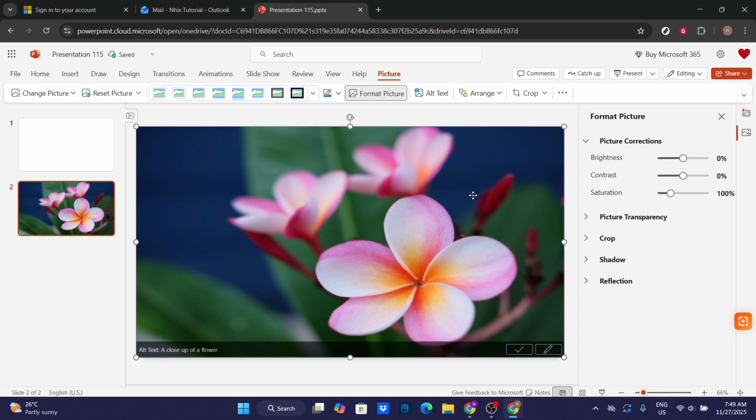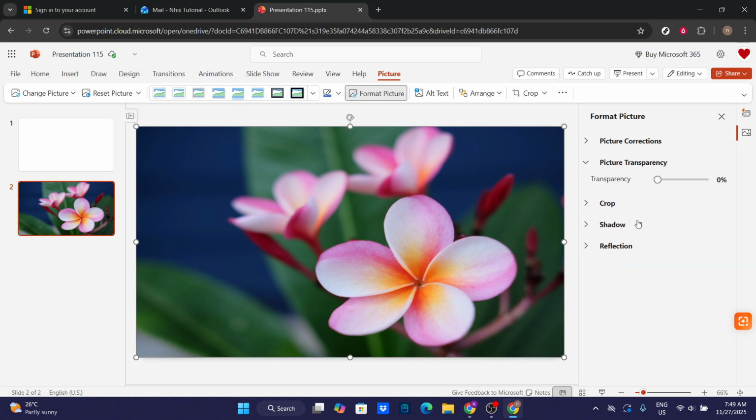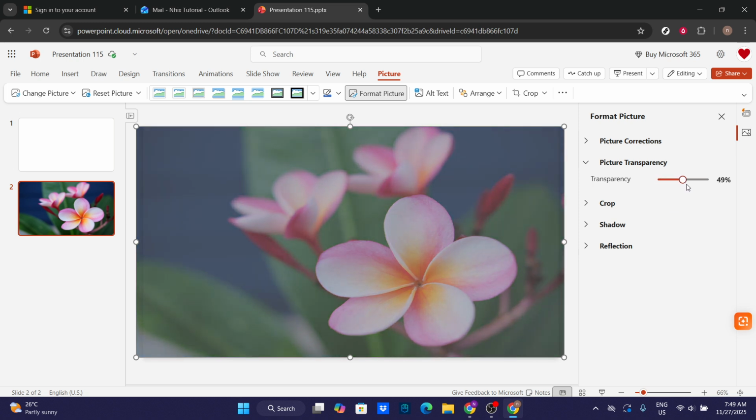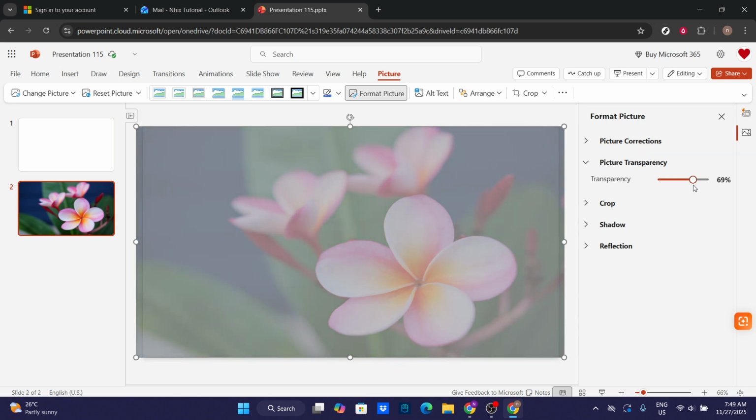As a practical guide, around 20 to 40% adds a subtle wash, while 60 to 80% creates a very soft background. Watch how your text or other elements sit on top as you adjust, and aim for clear readability with a balanced, polished look. If you go too far, don't worry. Use undo or simply nudge the slider back.